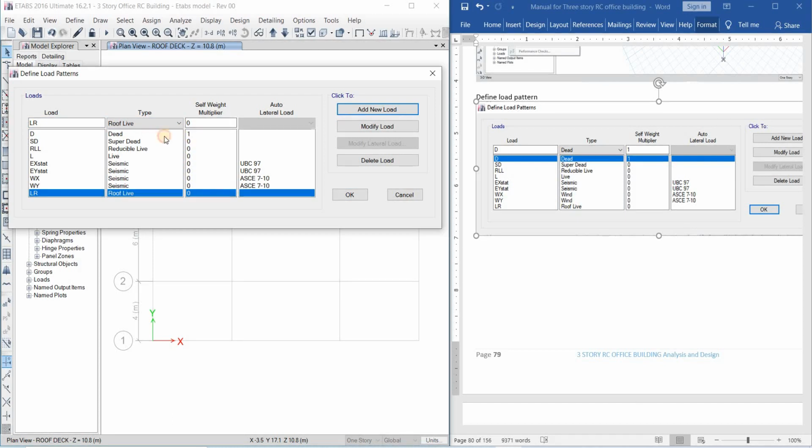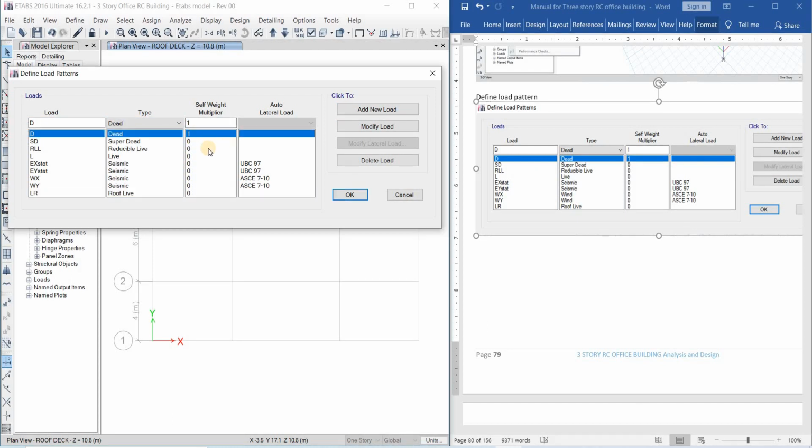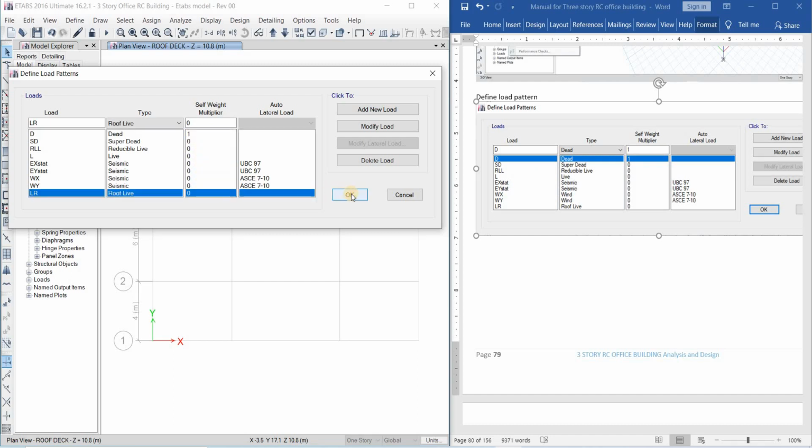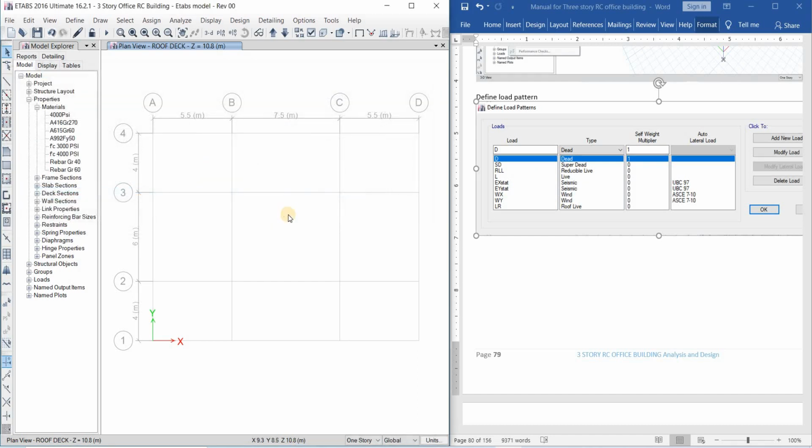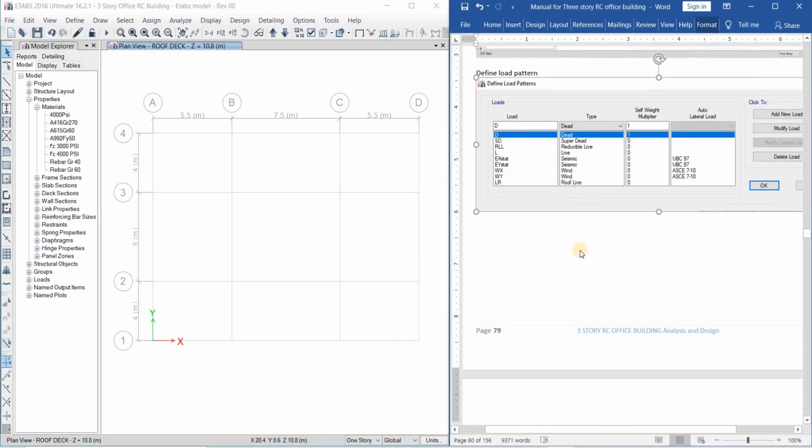Makapansin mo dito, yung dead load lang ang may self weight multiplier, and the rest are in 0. Then click OK, but just to save the load cases, load pattern lang.